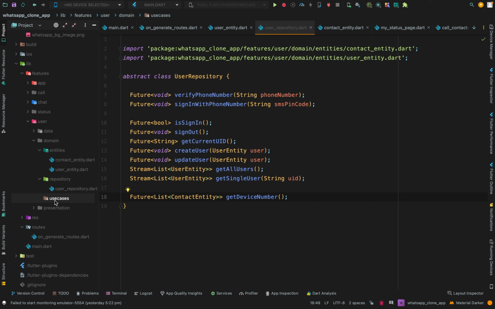So as I said, there would be a separate class for each use case which encapsulates only the logic of that specific use case. For example, in case of verify phone number, there would be a specific use case for that. And that use case will depend upon the user repository and will perform that specific task.